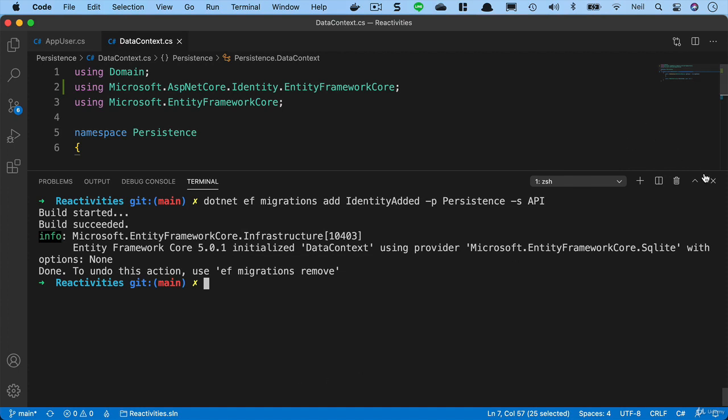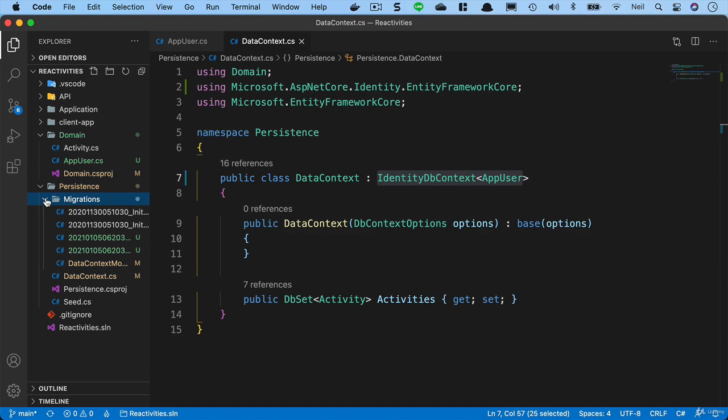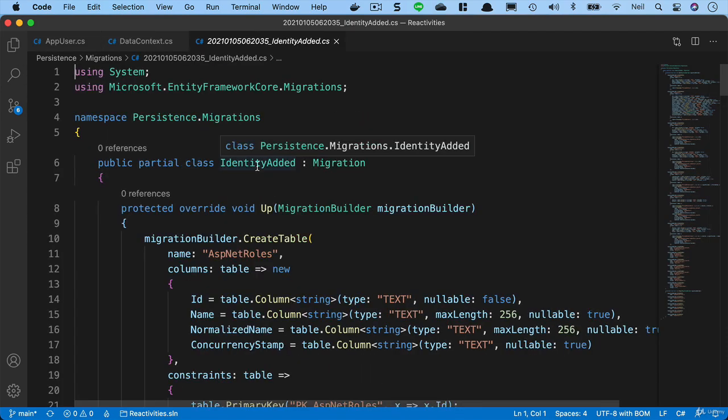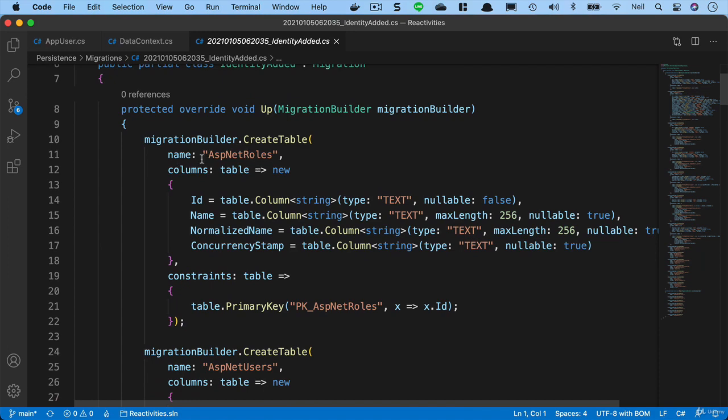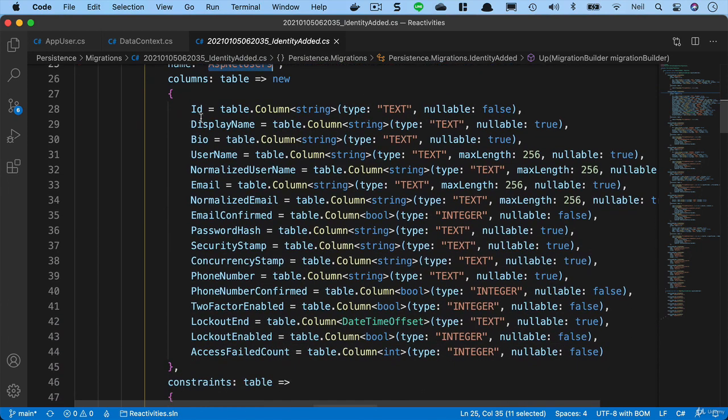So let's see what this has given us. If we go to our Solution Explorer and take a look at our Migrations folder and the new migration, let's see what this is going to do for us. Well, it's going to create a bunch of tables, one called AspNetRoles, one called AspNetUsers. If we take a look at the columns available in the Users table, we've got all of this information, including the two fields that we added ourselves, the display name and the bio. But everything else is coming from ASP.NET Identity.